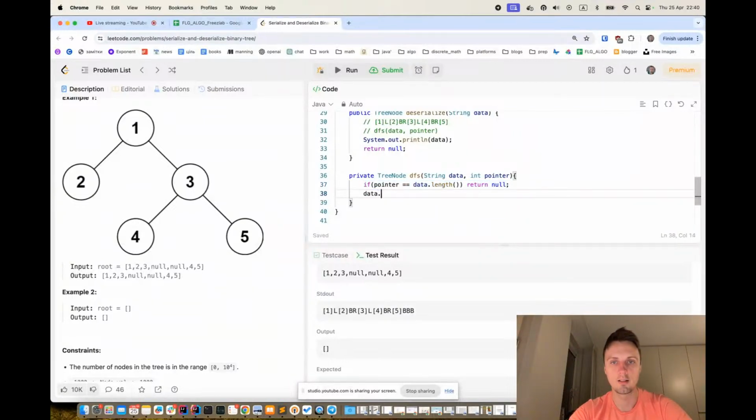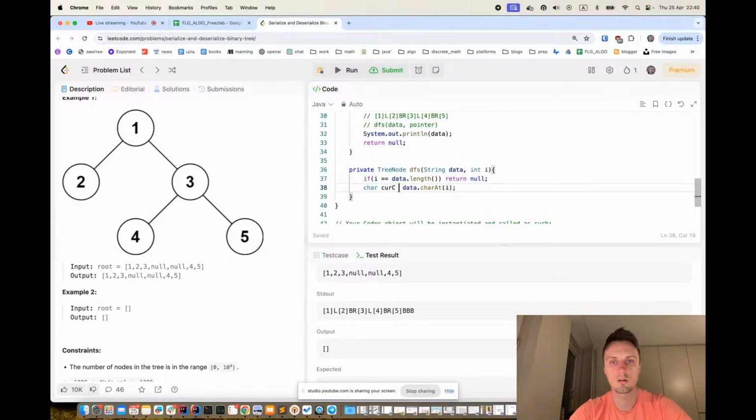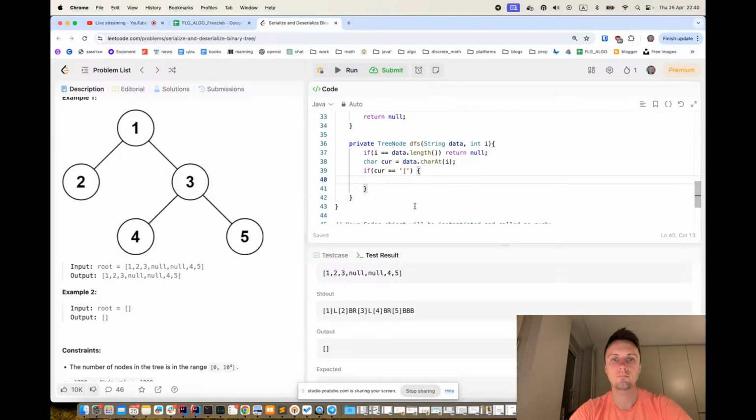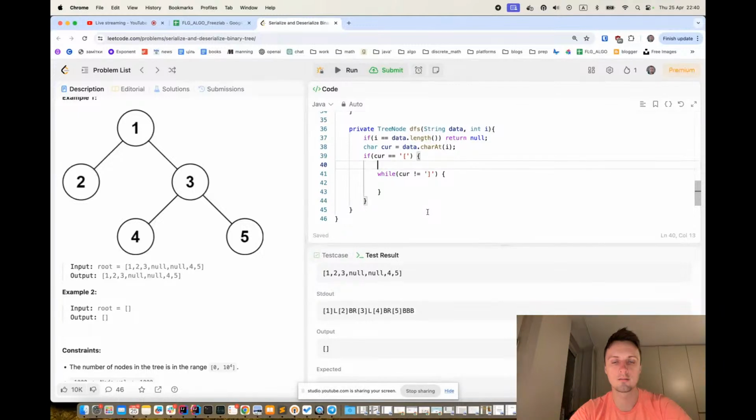Then I take data char at, let's say pointer will be I. Char at I, let's call it char. If char is equal to the start of the value, then I iterate while char is not equal to the closing one, and I have value 0.